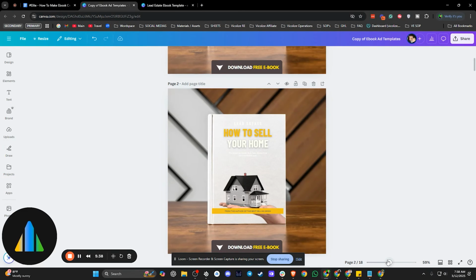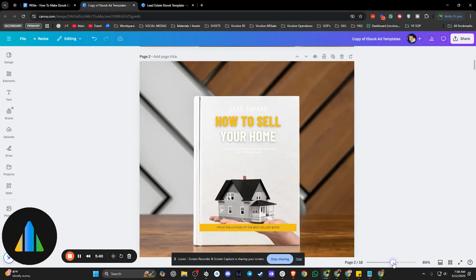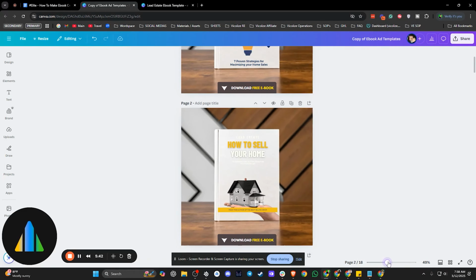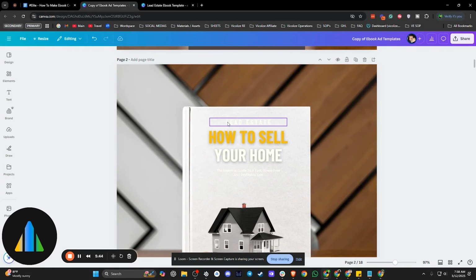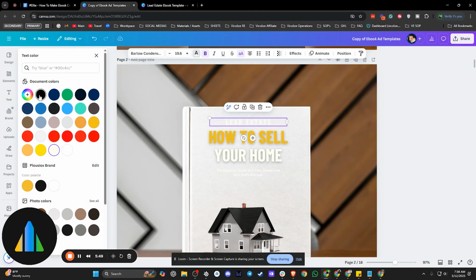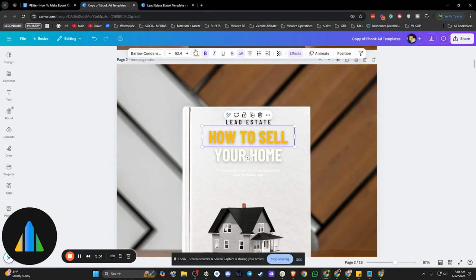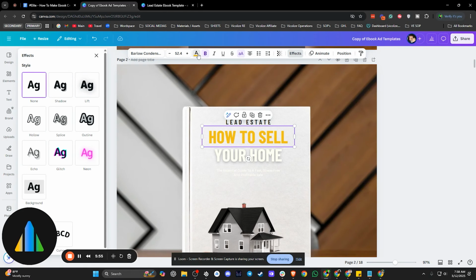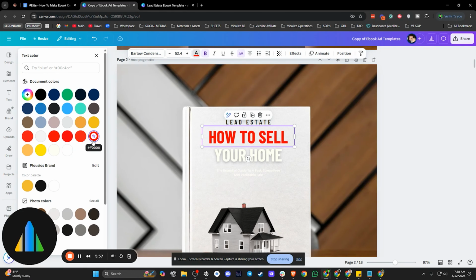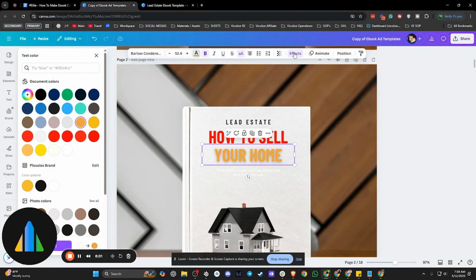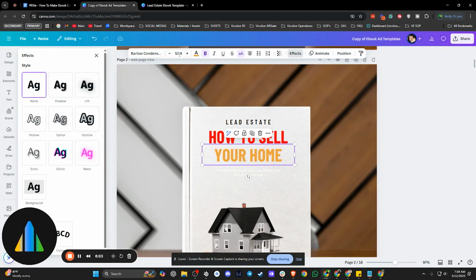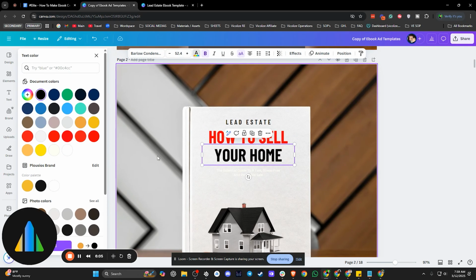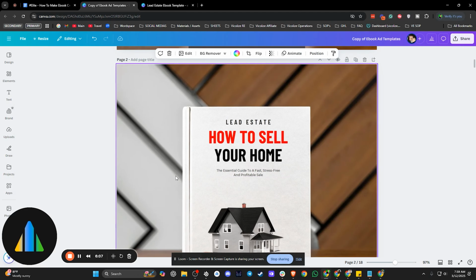And I'm going to make sure, let me zoom in here. This is the zoom button. You can just toggle this up and down. This has to be readable. So I'm going to change the font to black. I'm going to change this to no effect. I'm going to make this red. And this one, I'm going to remove the effect as well. I'm going to make this black. This one black.